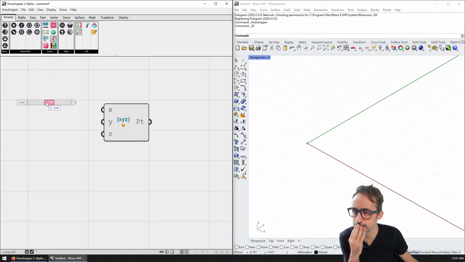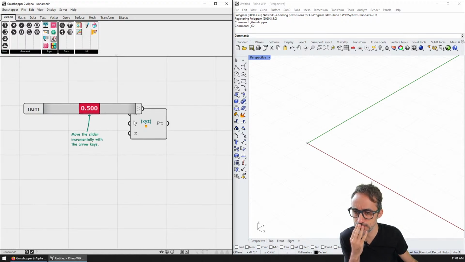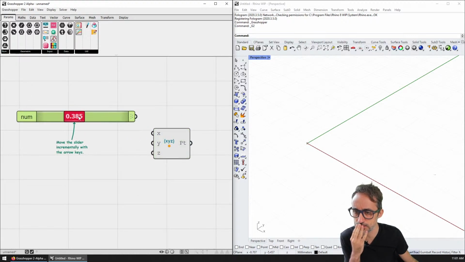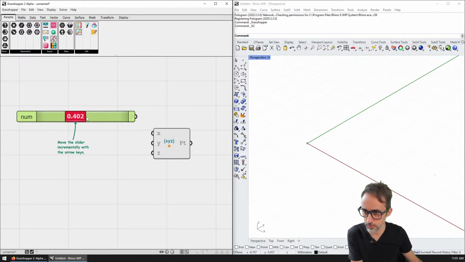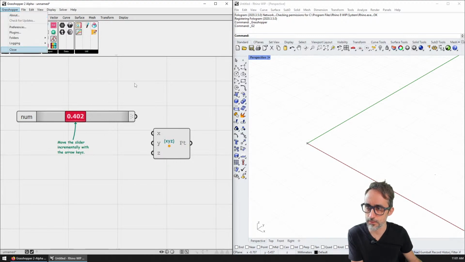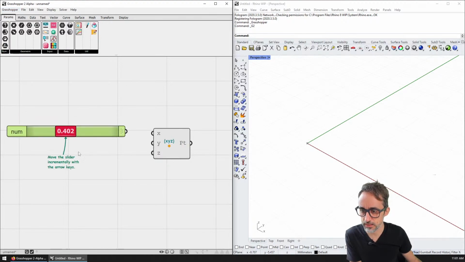It looks like I have sliders here, so I'm going to drop a slider and move it incrementally with the arrow keys. Let's see that. I cannot move the slider. I'm using the arrow keys, but I am somewhere else. Nope. It's not working yet. I guess that will work at some point. But I'm going to, what just happened there?